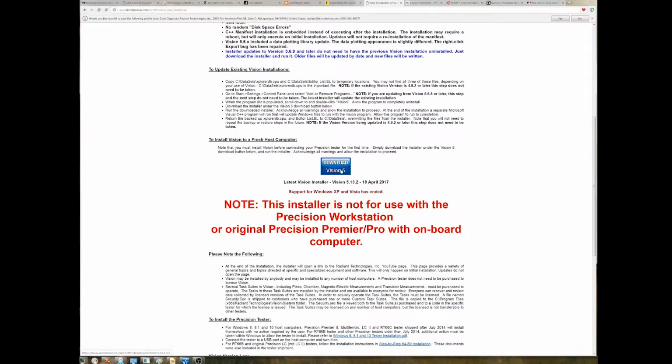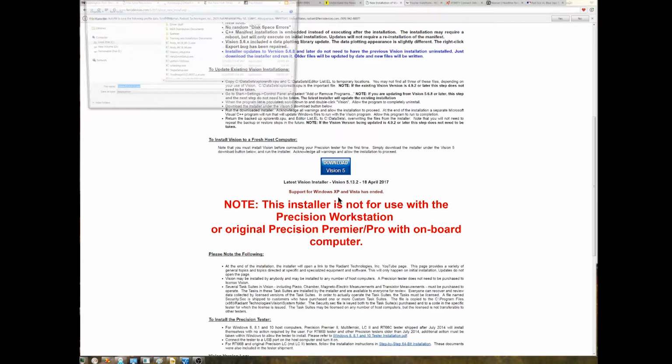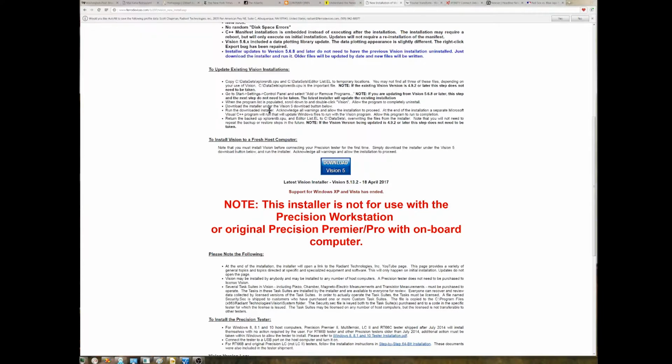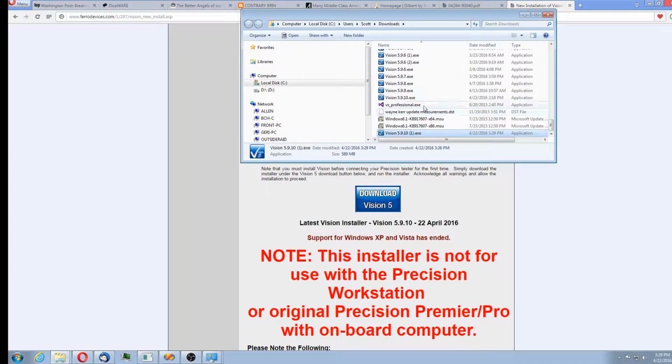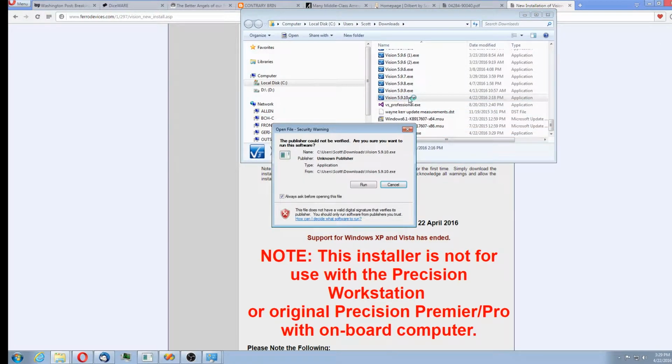Go down to the middle and click the download button. This should take a few minutes. It's about a half a gig. Once the download's complete, use whichever technique you'd like to run the software. I usually go to the download page and run it from there. Double click on the installer, allow it to run.